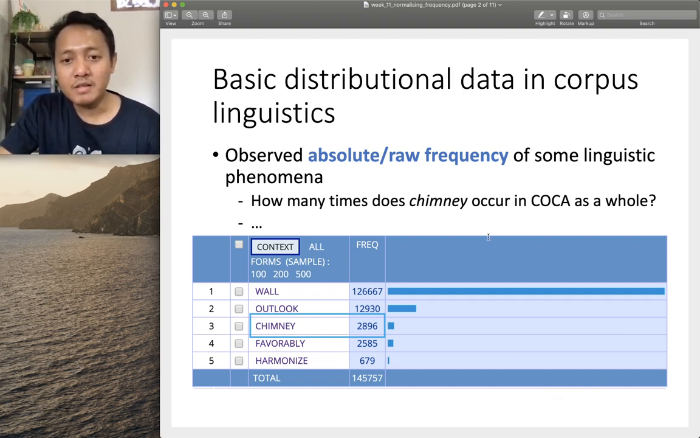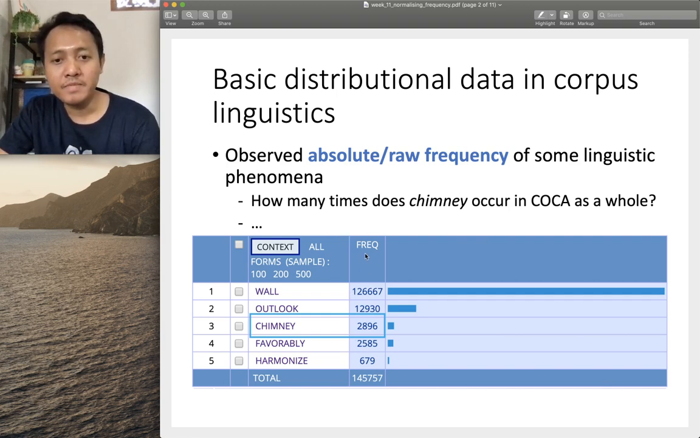In this screenshot, we see the column with the freq label. The values inside this column are the absolute or raw frequency of these words in COCA. And we see that wall is the most frequent in comparison to the other four words in COCA as a whole.